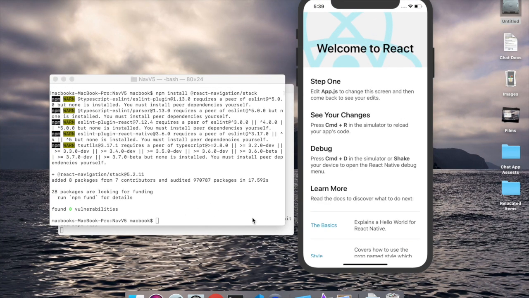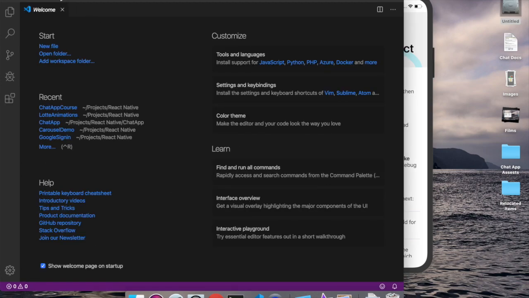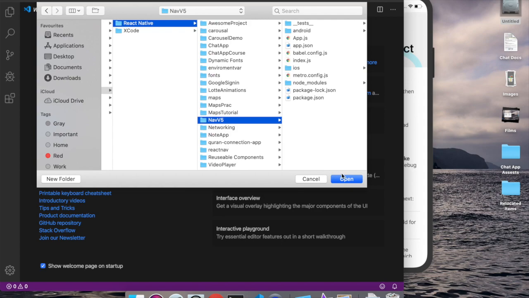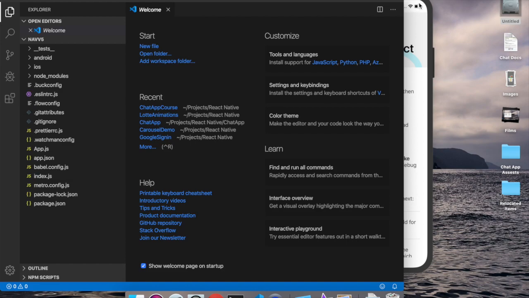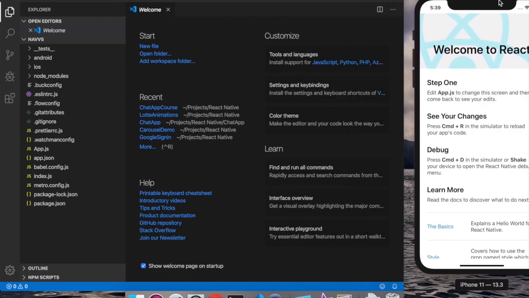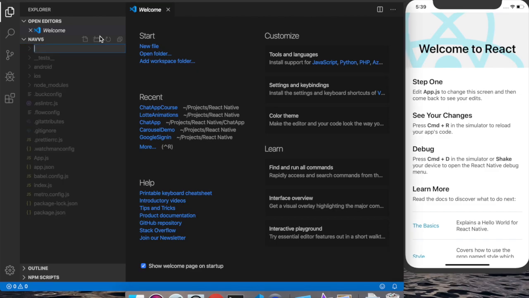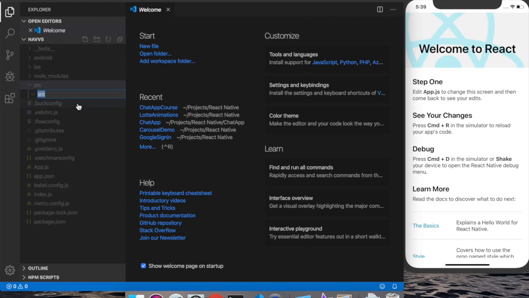Okay, now let's create mock screens. So go to Visual Studio Code. Now open the project here. So we will click on open folder. Then we have this nav v5 project. Now open it. Now here inside this project directory, we will create another folder with the name of src. Then inside this src directory, we will create another folder with the name of screens.